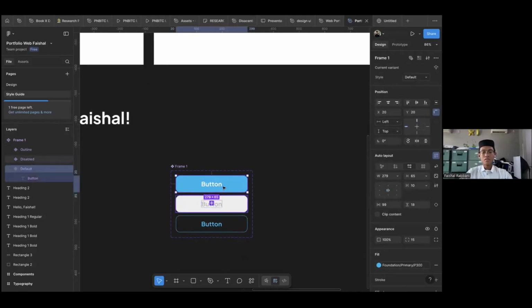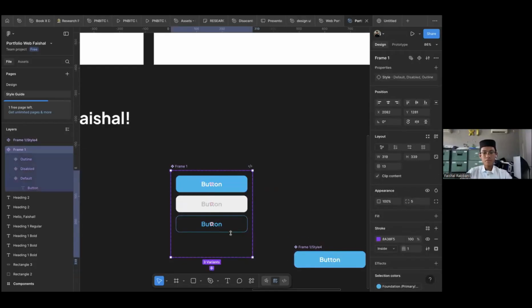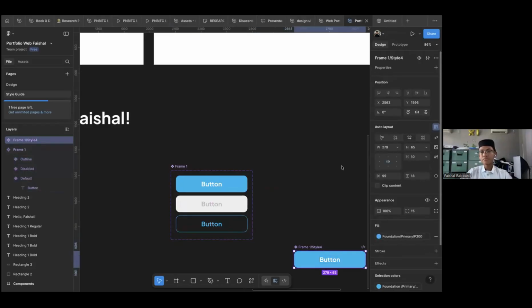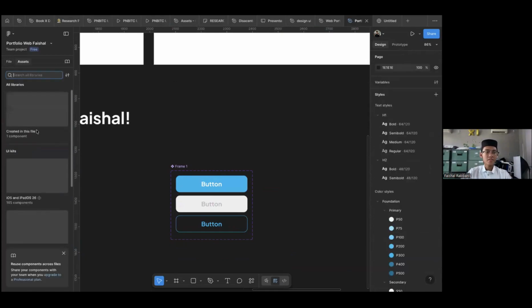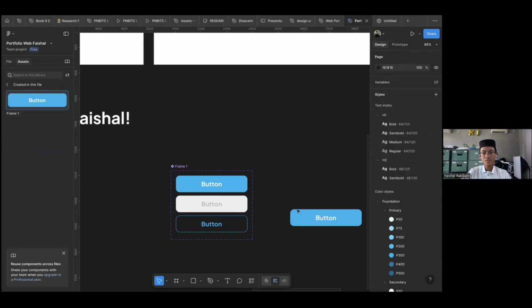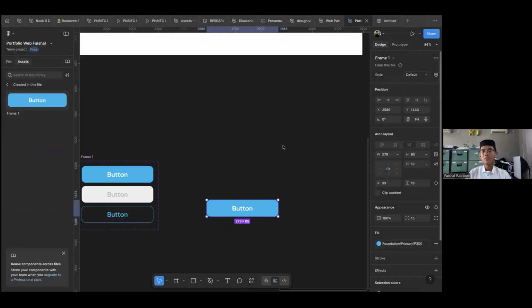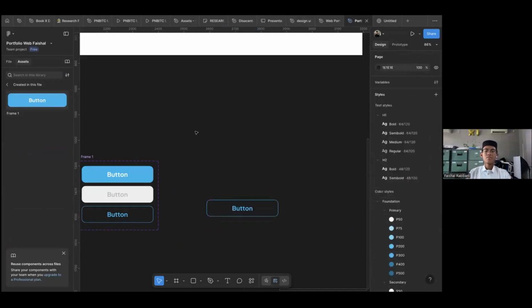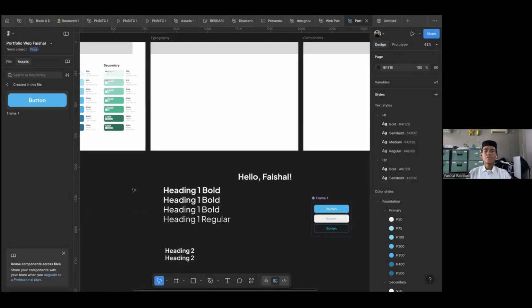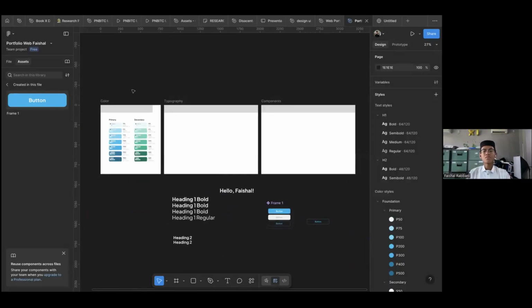So now we can take one button here for the frame. Okay, so now we can take from the assets created in this file and then take one. And here we can change the style of the button based on the styles that we have made. So this is disabled, and then this is outline. Okay, so maybe that's it for my tutorial on making this consistent UI style guide. You can apply this tutorial to every UI design that you are making.